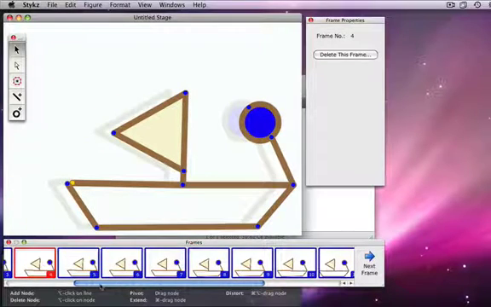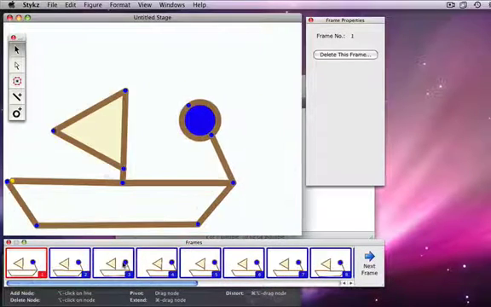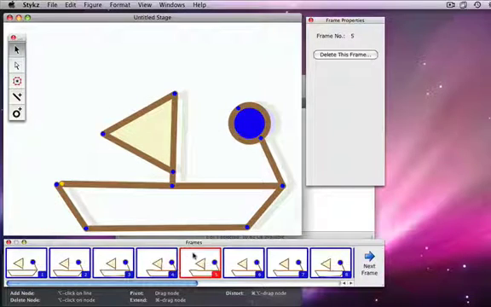You can navigate among the frames by clicking on them, as you would expect. And if you want to delete a frame, you can click the delete button, or you can right click here and delete or insert a frame.